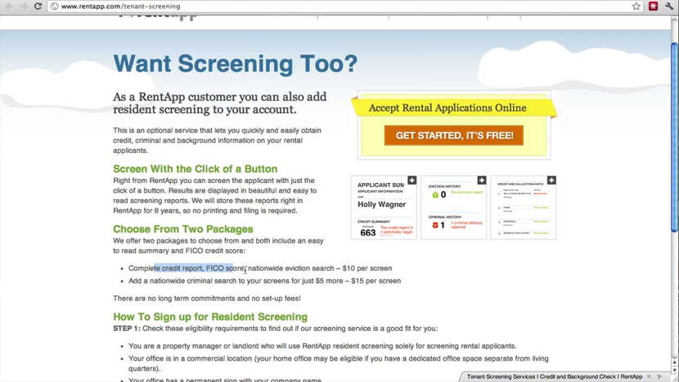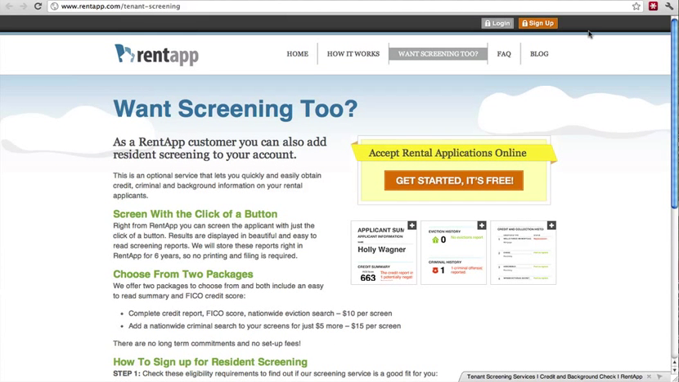The $10 looks like it's just a credit report, FICO score, an eviction search, and then just a little bit more is for the criminal search. So it's just $5 more. So for 15 bucks, you can have the criminal, eviction, and credit history, FICO score, all that kind of stuff, which is really, really cool.